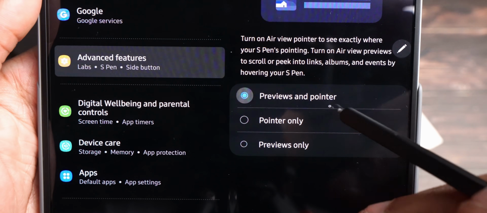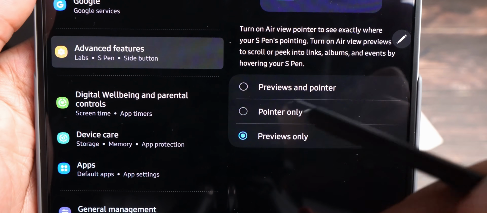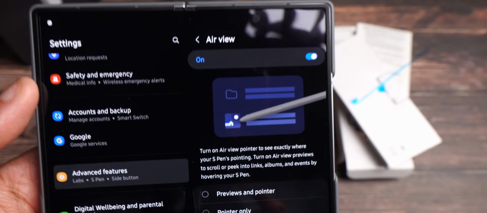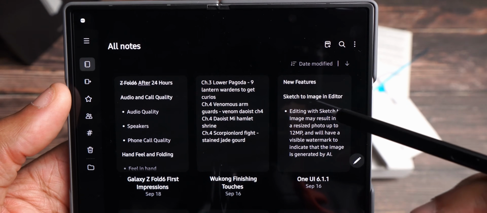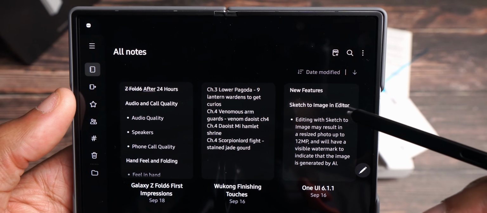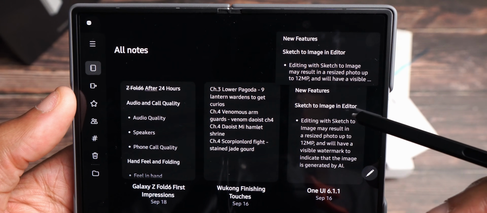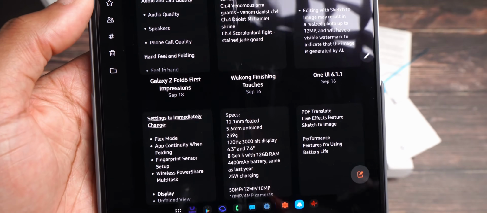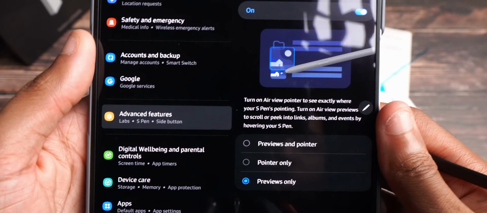So now when my S Pen is on the screen, as you guys can see, it no longer has the pointer there. It's just for preview. So if I hover over something, it will give me a preview. Yeah, there we go. And as you see, if I hover, it will show. So maybe if I hover over here, you guys will see how it hovers and it just gives you a preview of what you're looking at. So that's what I left on. I like that.